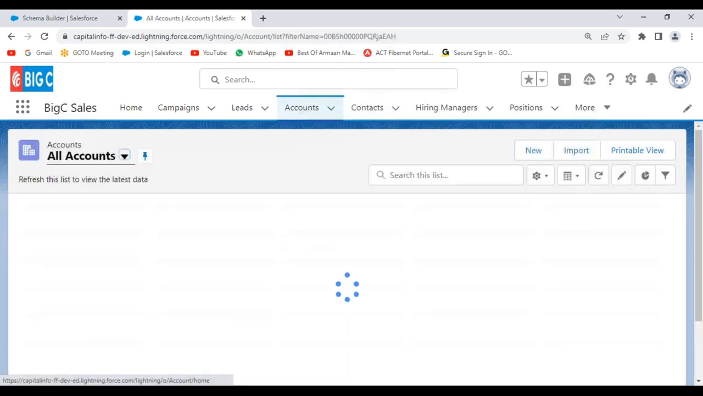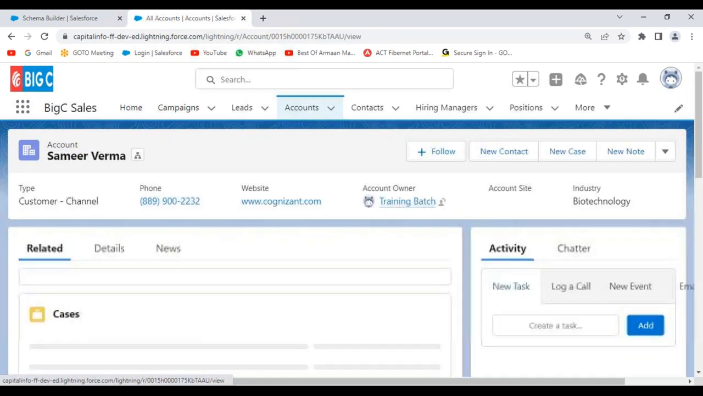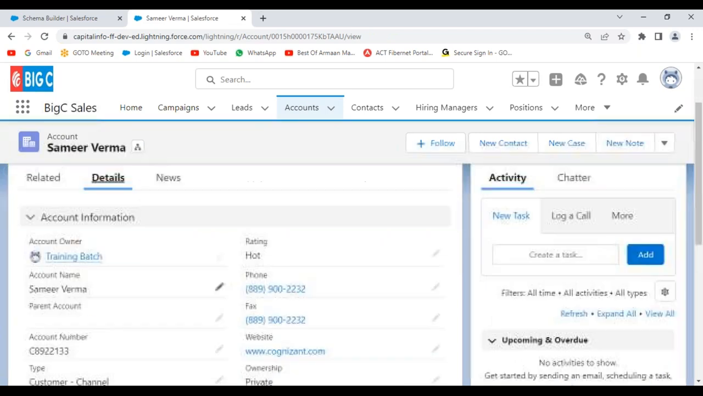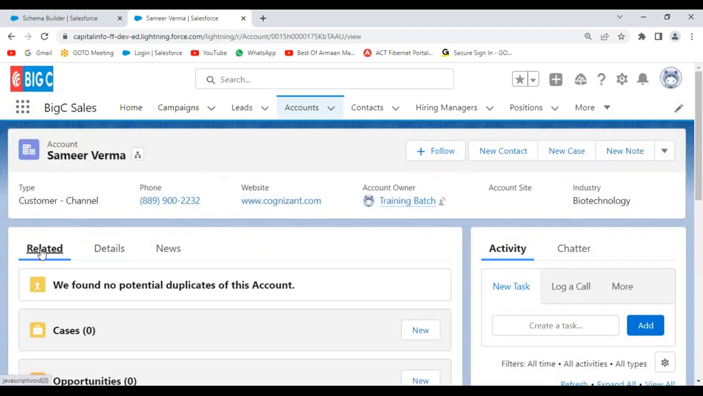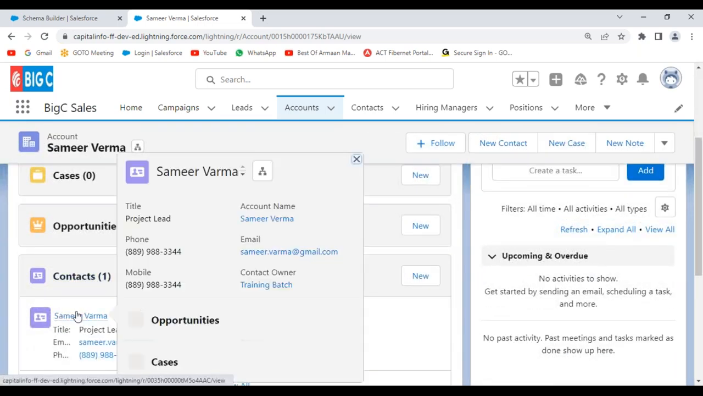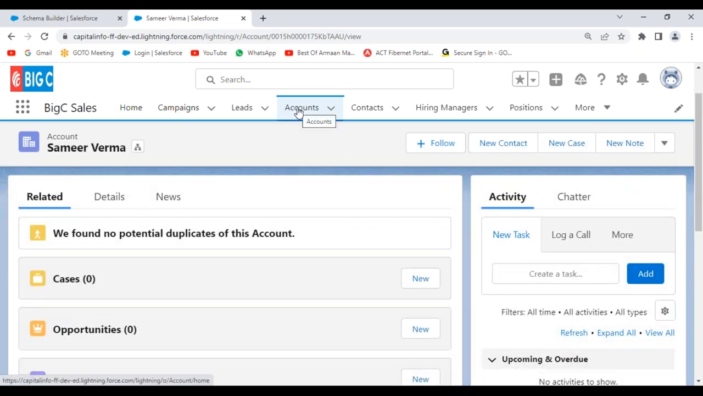Let me go to my account object. I'm opening the record Samir Verma. Go to the details tab over here. So now this is the account record data. When you go to the related, we can see the related contact is available, with the name Samir Verma. Account record name, contact name, both I have given the same for my easy identification. That's it.